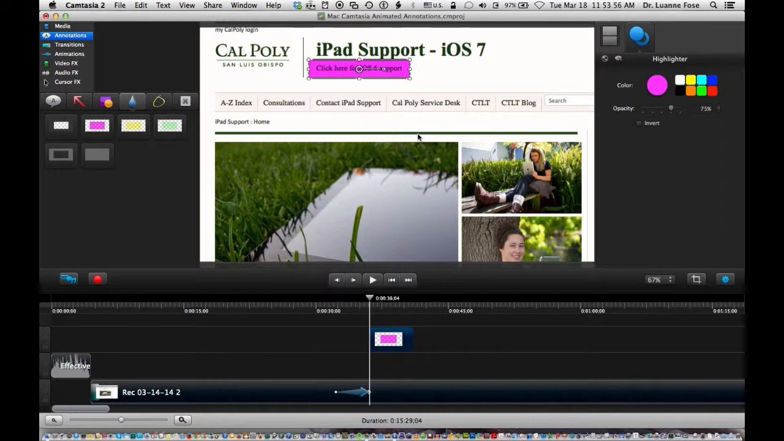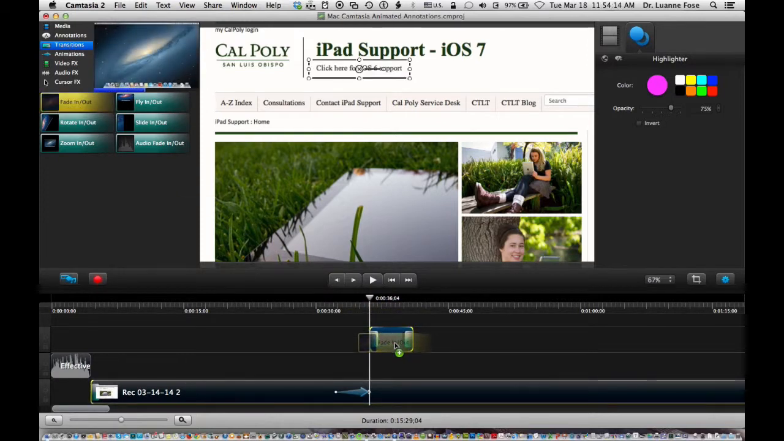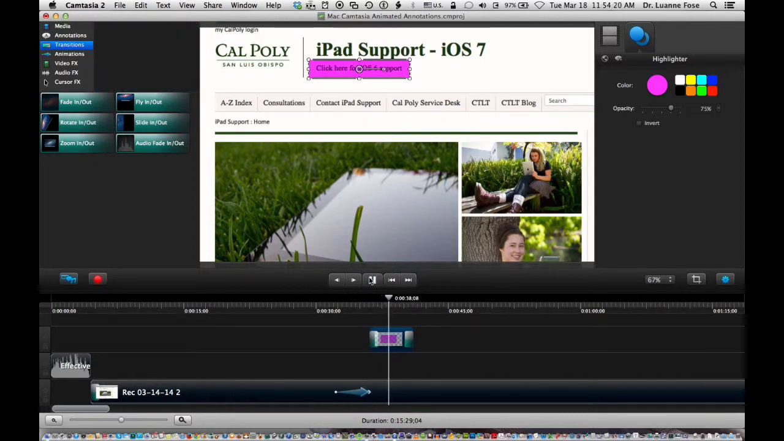Now I could either drag it for the length of the text, in this case "click here for iOS 6 support," and possibly add a fade in or out from the Transitions tab to make this effect. So let's do that. Go into Transitions, pull the fade in, fade out right in the middle, and you can see we could have it fade in and fade out. That's one option.